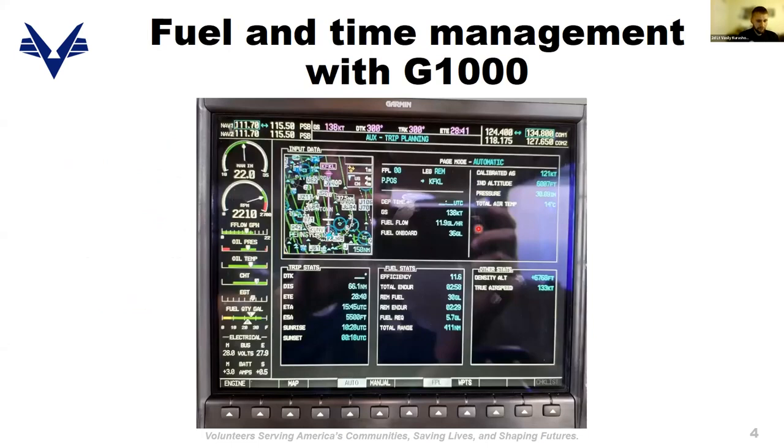Let's start with the fuel planning. As much as we want to fly with full tanks all the time, it's not always possible due to weight and balance, but nevertheless, we want to stay airborne for as long as we can. And this page will help us to plan our fuel. It's in Auxiliary. It's the first sub-page of the Auxiliary page, and it has several blocks.